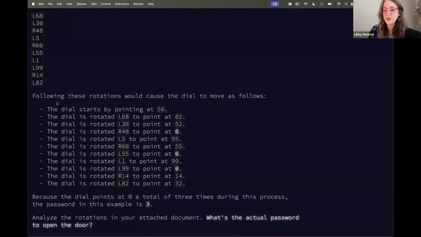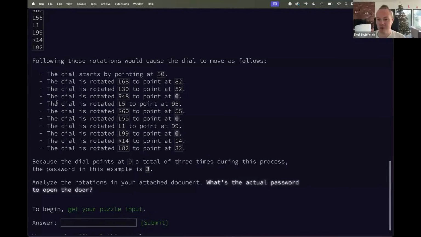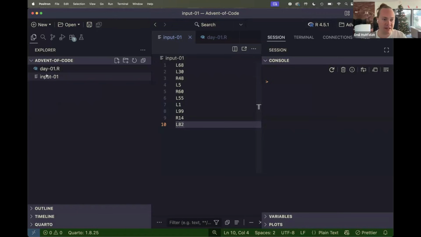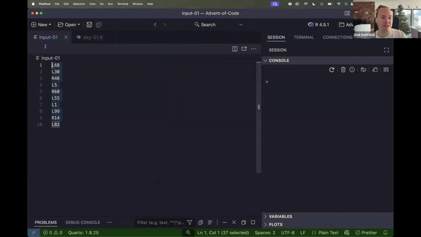All right. And then are you working in Positron? Yes, I'm working in Positron. Okay, so did you paste it into just a text file? Yeah. So what I do is I just added a folder that has two files in it, input and day. It's just a normal text file, nothing fancy.